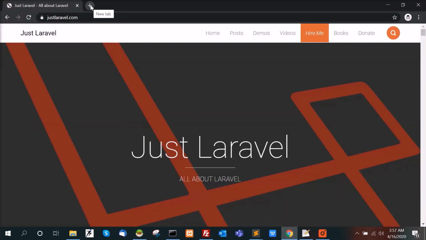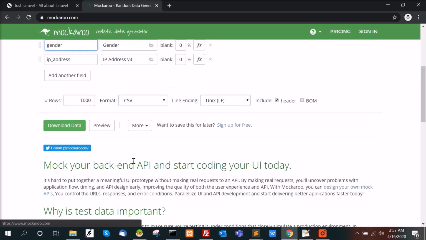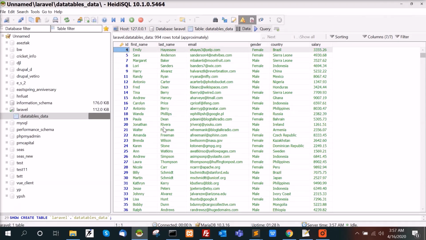So I have generated this from a site called mockaroo.com. So this is the site. These are the fields: name, first name, email, gender. We can select CSV, SQL here and just download the data. It will generate data with 1000 rows. So I have just downloaded that and imported that into this database here. So I'll use this table in our application.